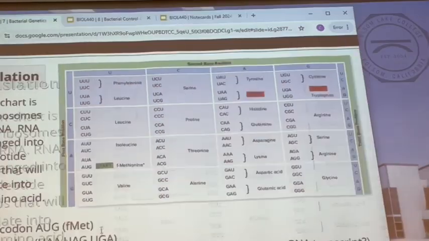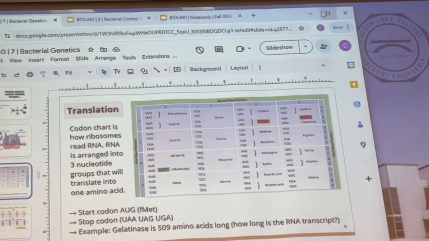Okay, so let's go ahead and put everything away. Oh, sorry. In a silent mutation, the amino acid sequence doesn't change, right? In a silent mutation, the amino acid does not change. Great question.